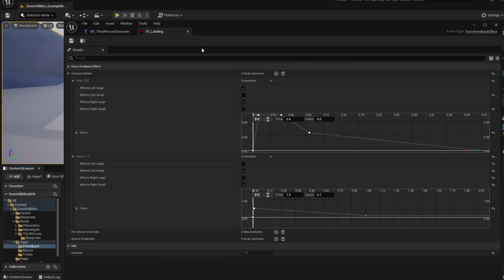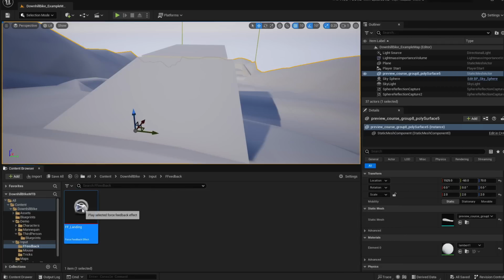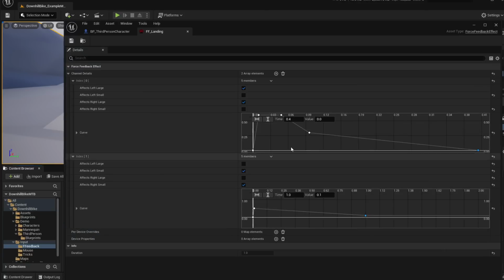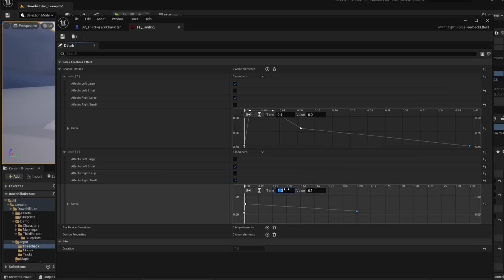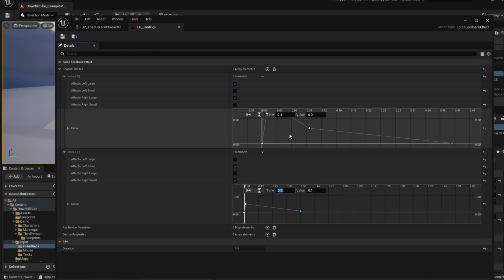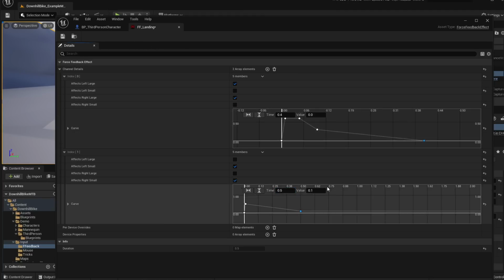So let's save this and try it again by hitting this play button. So I can feel now the longer forced feedback effect, and it feels very long for a landing. So let's reduce the time for these small motors to 0.5, and this will be fine. So half a second.